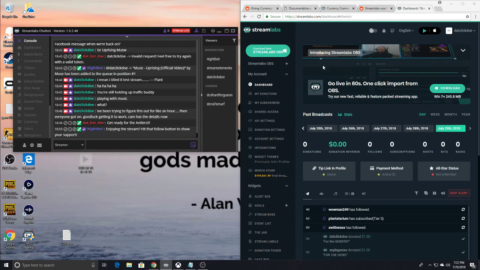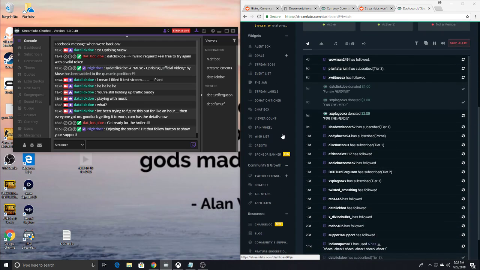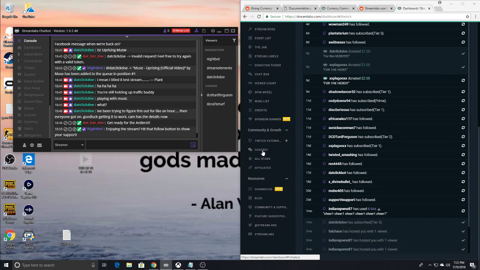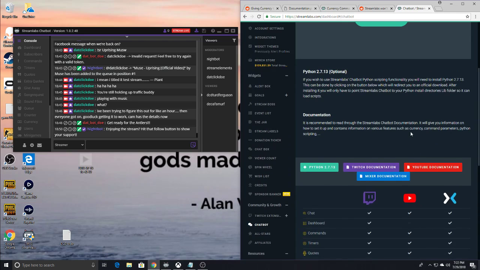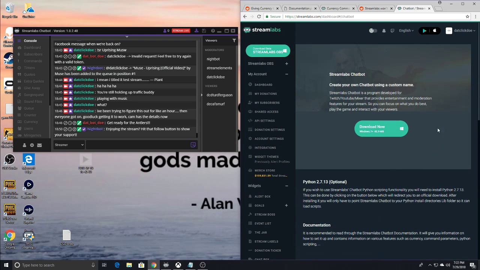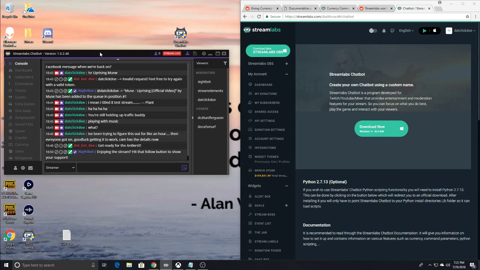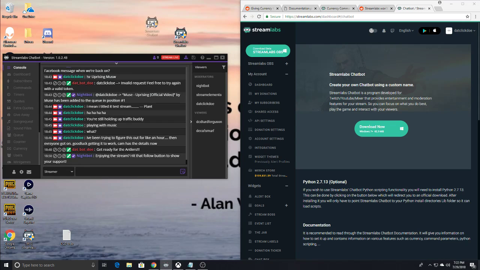What you're going to want to do first off is go to Streamlabs and sign in to your account. Go down the left pane to Chatbot and download this right here. This will download Chatbot. Once you get that downloaded and installed, this icon will pop up. Obviously, you need to create the shortcut during the installation.